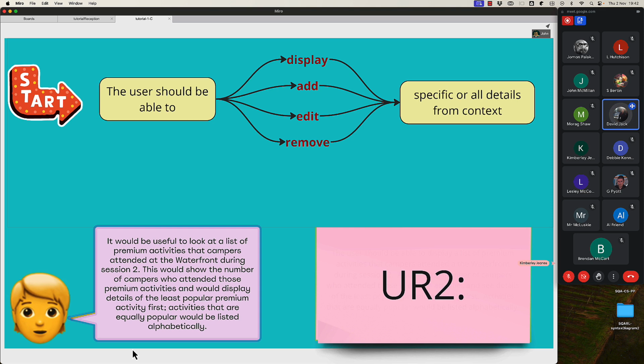So I'll just read it quickly, so you can listen along. It would be useful to look at a list of premium activities that campers attended at the waterfront during session 2. This would show the number of campers who attended those premium activities and would display details of the least popular premium activity first. Activities that are equally popular should be listed alphabetically. That was a mouthful. So can you work out a user requirement? Again, we're still sitting on end user requirements here. Right, so this one's a display again.